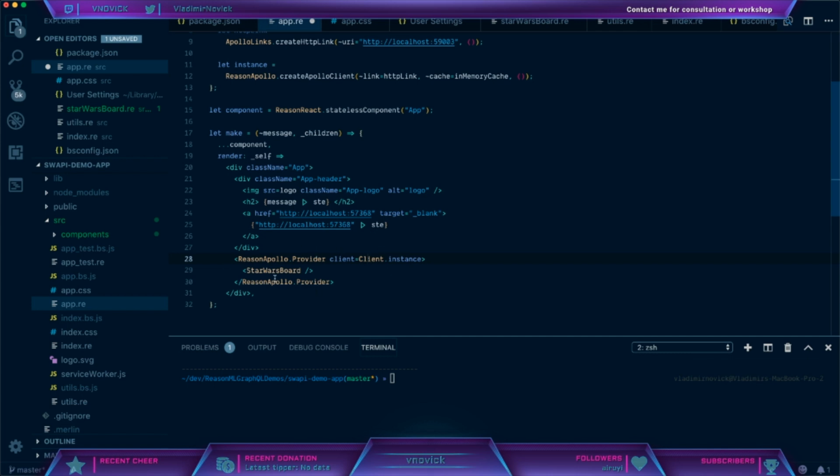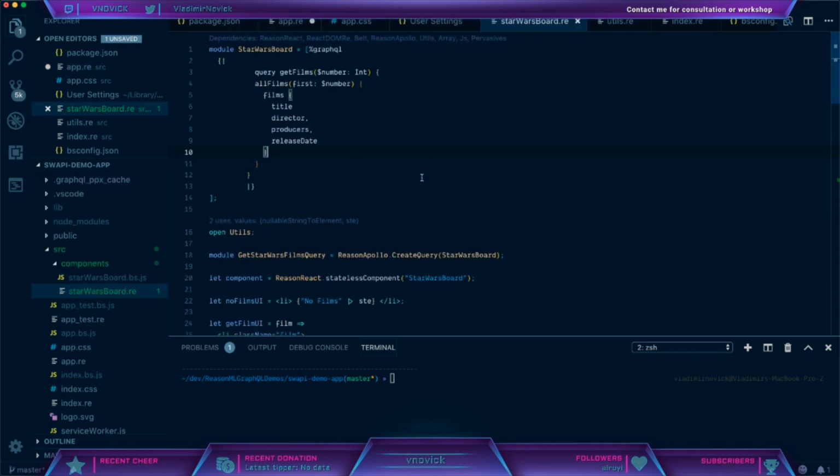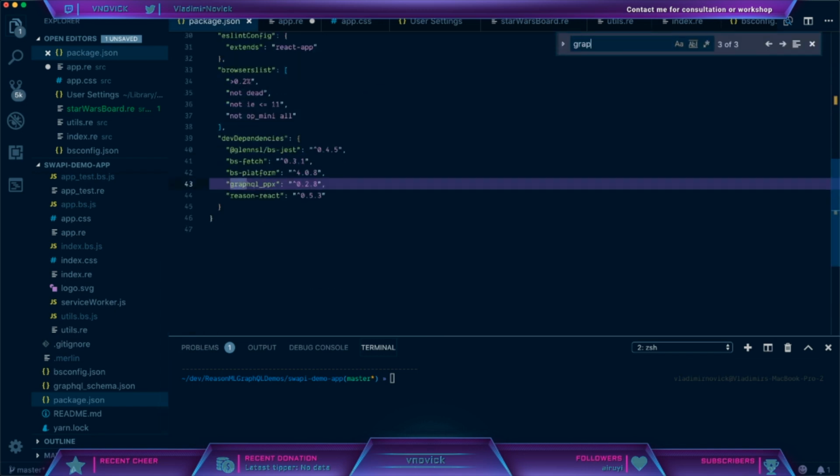And inside this bold, let me open it. Yeah, so inside this bold, what I have is query, and the syntax is a little bit different. You basically use GraphQL PPX, and if we look here, it's a package that you also install. And when you use it, you're able to query things.